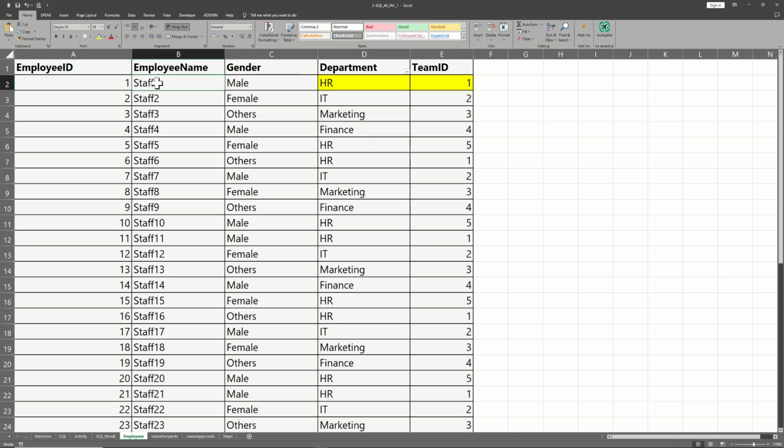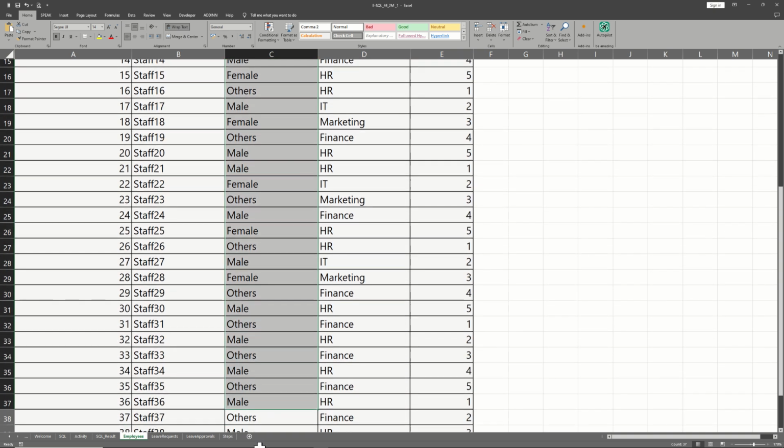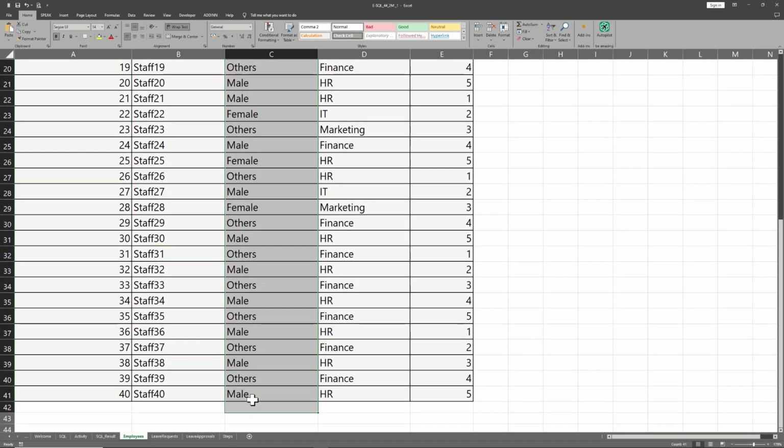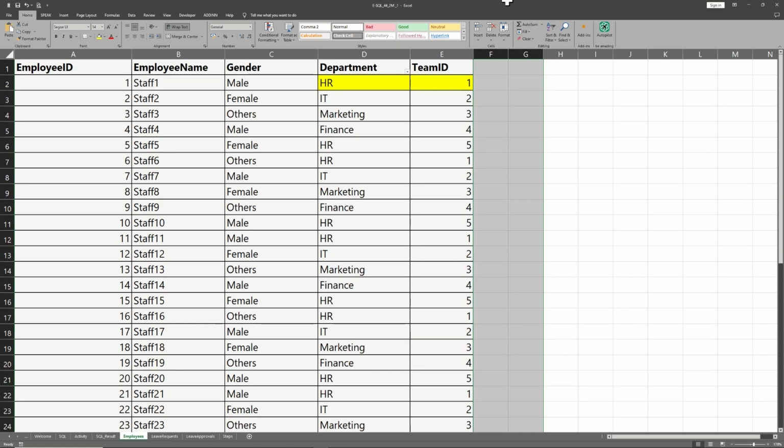So I see employees here. I see employee name as column B. I see the staff IDs, then column C, I see the gender. This is where we have the male, female, others. Alright, this is a very complex one. Let's have a look. I'm going down. Still till 40. 41, because of the header, is 40 rows. Good, perfect, and that is for employee IDs.